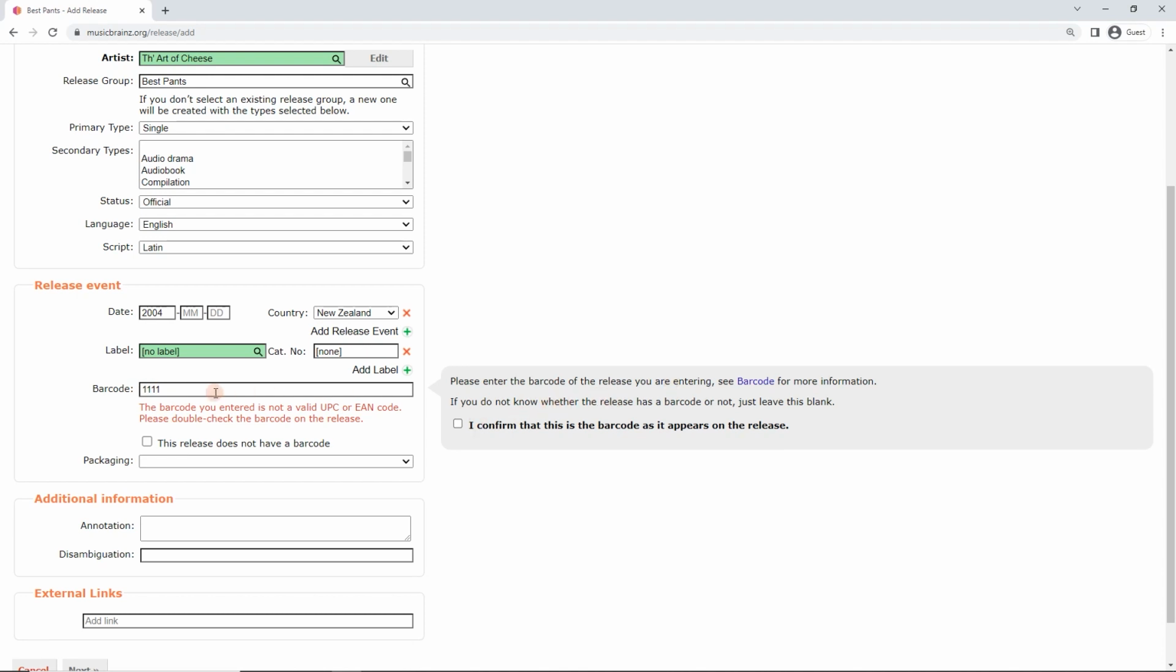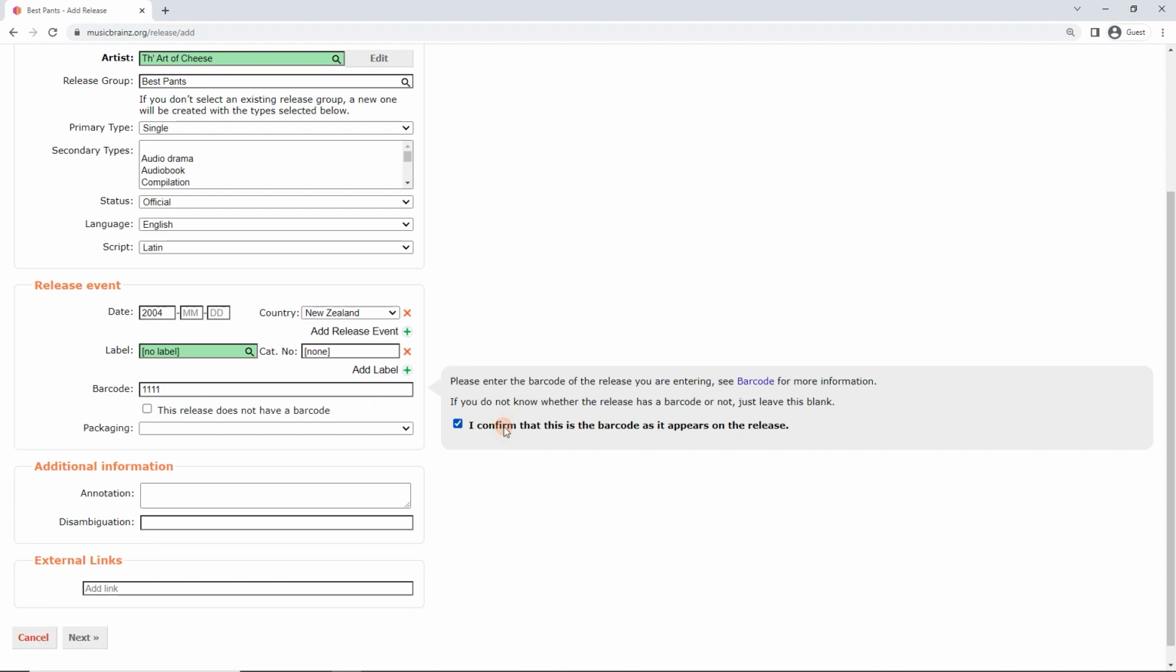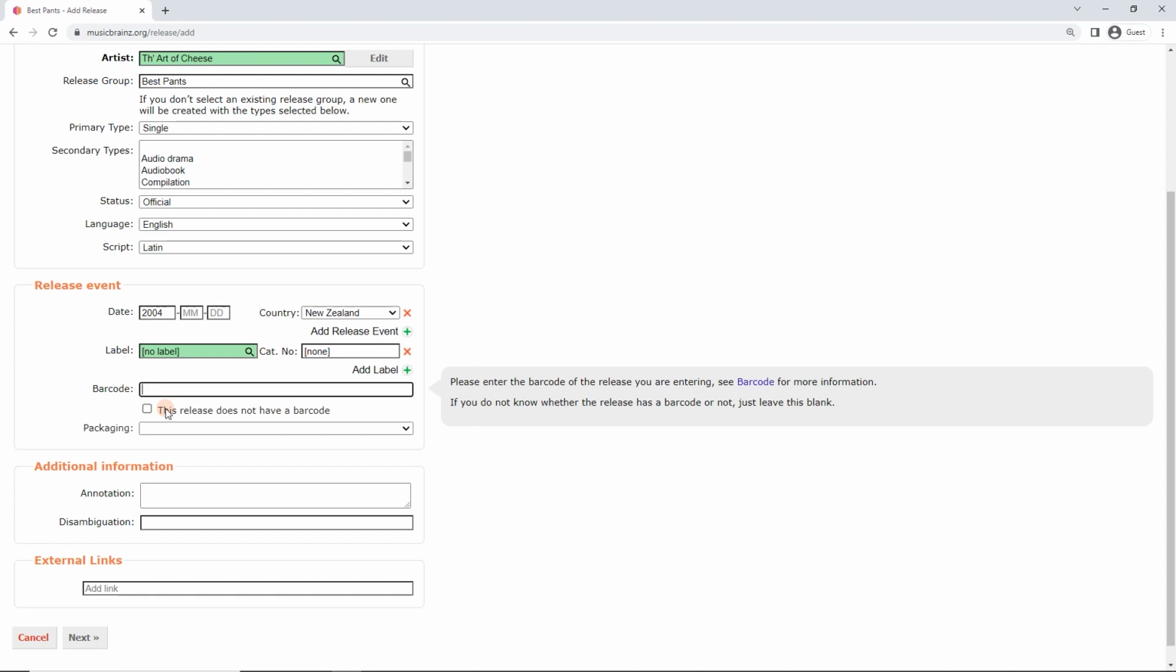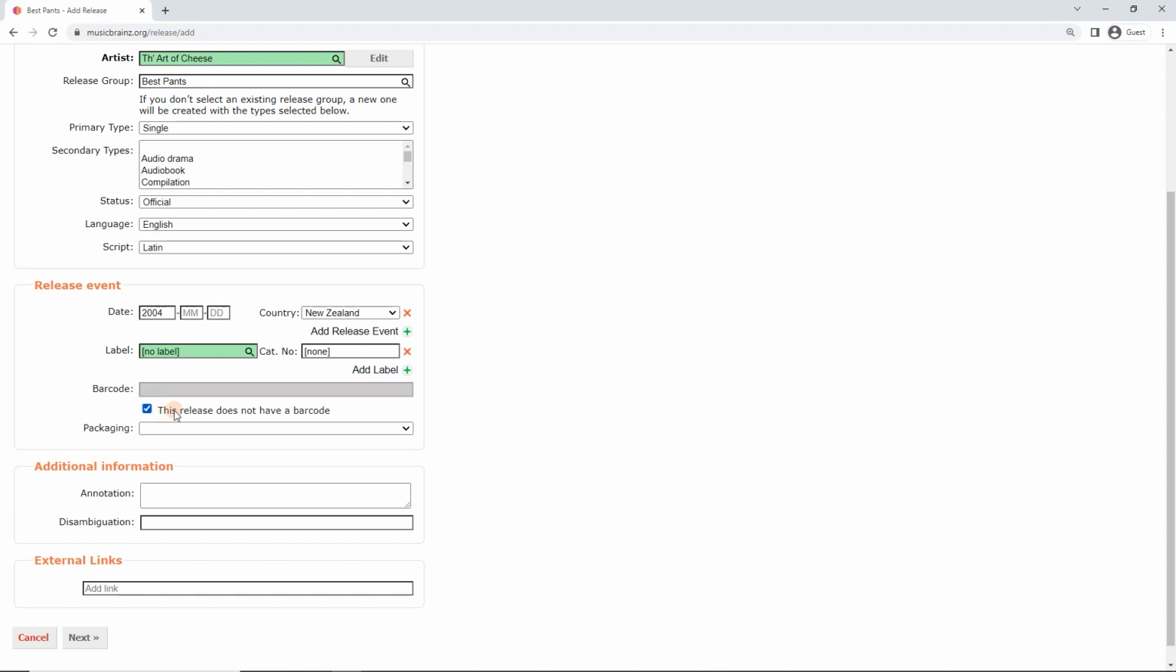So this is obviously not a legitimate barcode, so I'd have to double check it. Of course, if this is the barcode, I can tick here to confirm this is as it is on the release. But most likely you've made a typo, to be honest, if this pops up. But in this case, no barcode, so we can tick that.